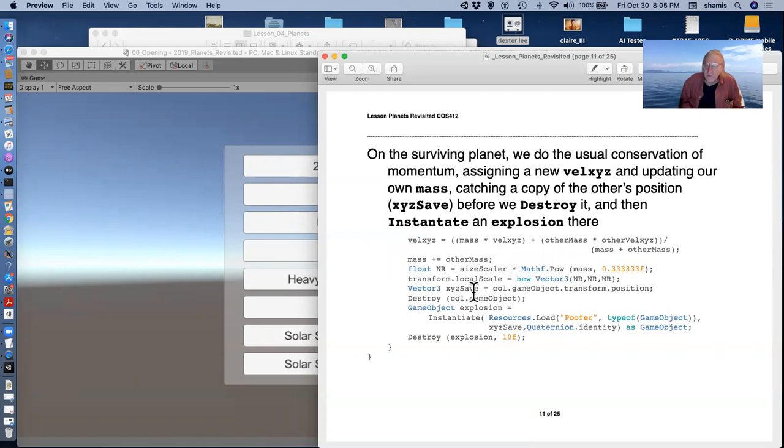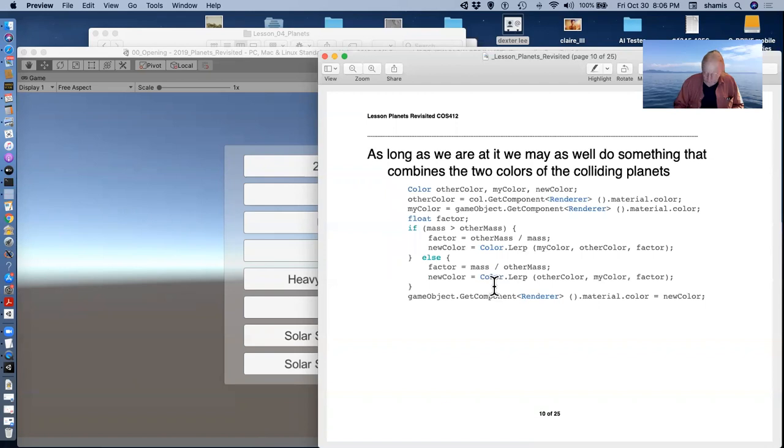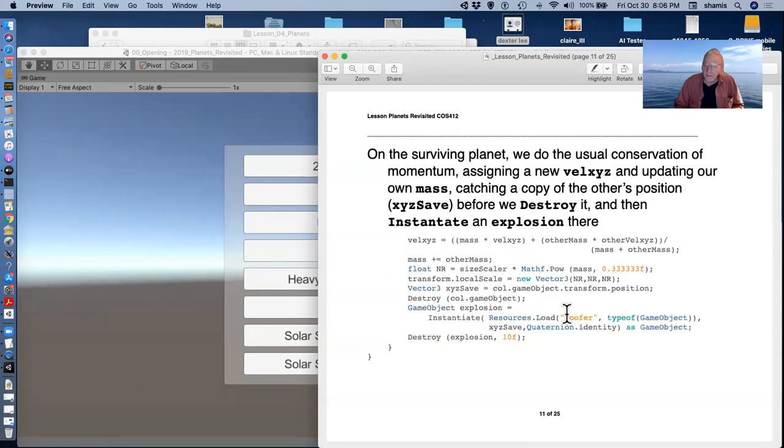Then the conservation of momentum, essentially the same as what we've seen before, figuring out what the new velocity is and the new mass, and rescaling our planet, and instantiating a little collision explosion, and away we go.